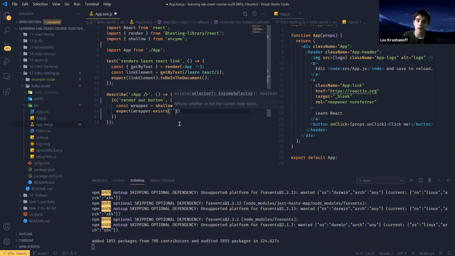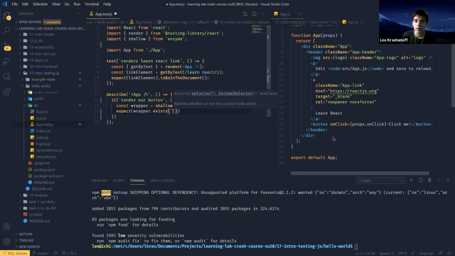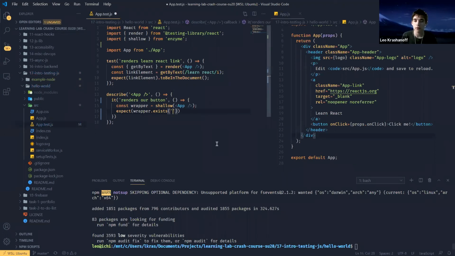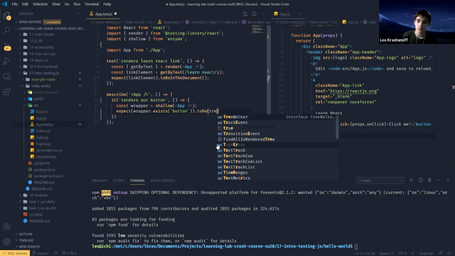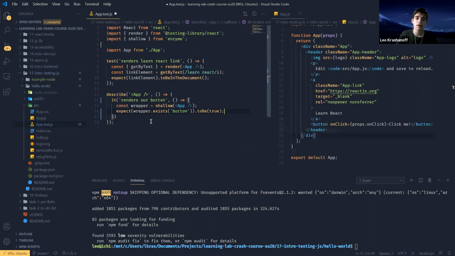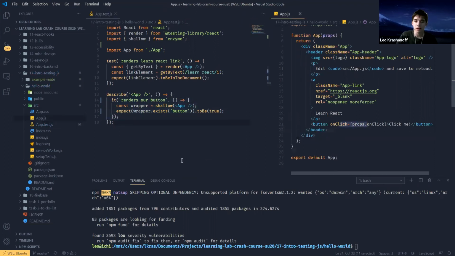So for our purposes, I want to make sure that the button is actually rendered. And we're done installing, which is nice. So what I'm going to do is just provide the button selector. It's just like CSS. Then from there, we should be expecting that exists to be true. What we're saying here is we anticipate that if our component is working properly, the button right here will actually be rendered.